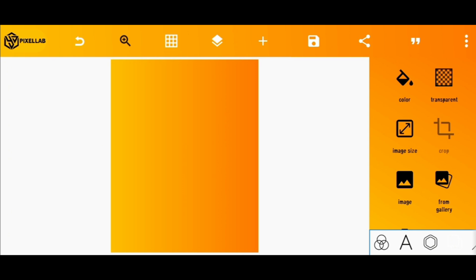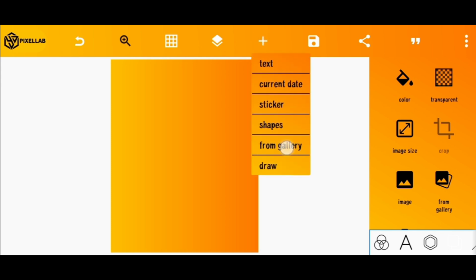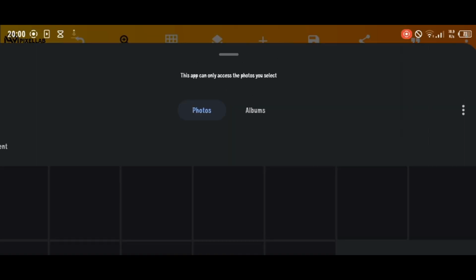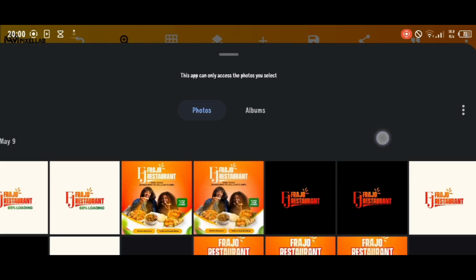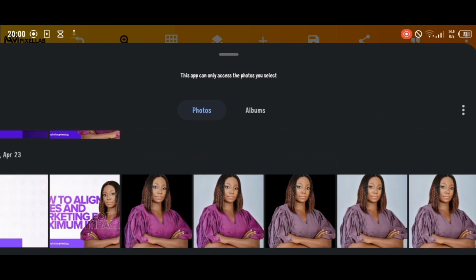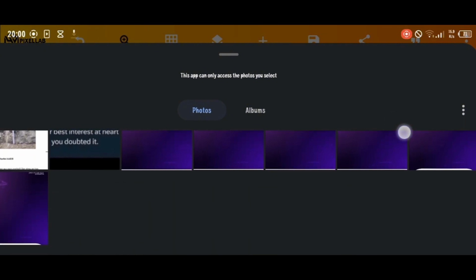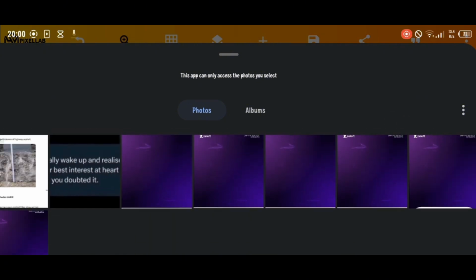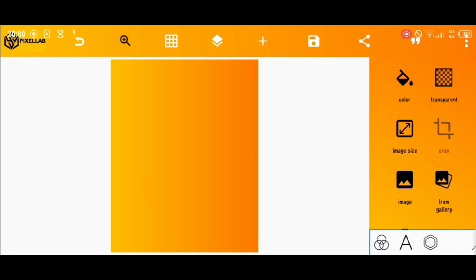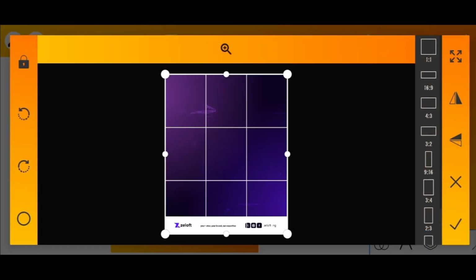The next thing I'll do is, I've created this background template for that particular brand that makes designing single post designs for their social media seamless. So I'll just have to import that background. Alright, so I think this is it. I'll be using this one. Alright, great.